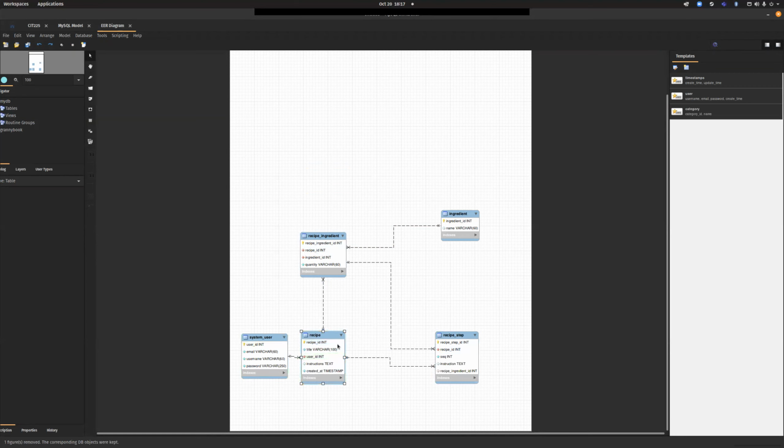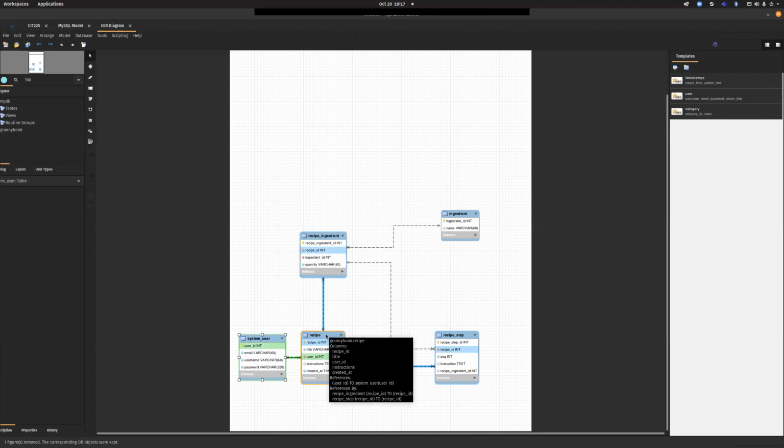All right. So here you can see this basic structure. We have a system user, which is a user of our system. We have a recipe, which is the root of all this that's going on. And then over here, we have a recipe ingredient, so we can list out what ingredients go in our recipe. Then we have ingredients, and then we have an ingredient step. So you can see the model here. It's a really simple model for the most part.